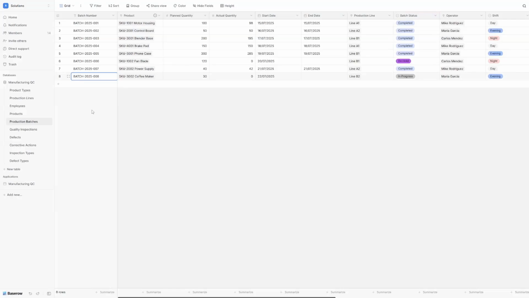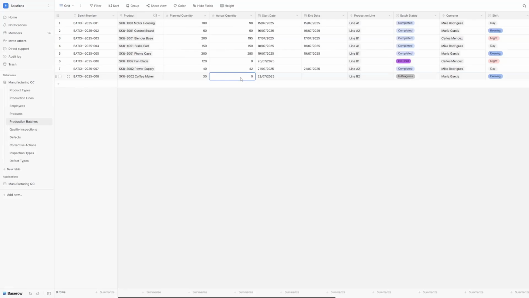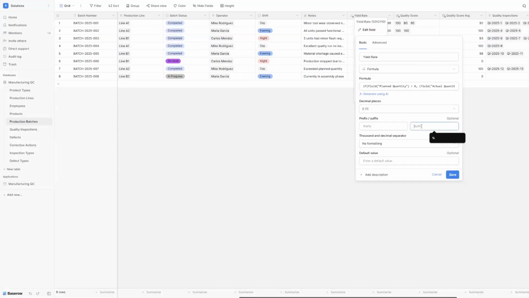Here is batch 008 for our coffee maker. You can see the planned quantity, the actual quantity, and automatically calculated yield rate. Using a formula field here, we can see that this changes when we update the actual quantity. So here our yield rate becomes 83, which is of course a percentage, which we can show by creating a suffix at the end of this formula.